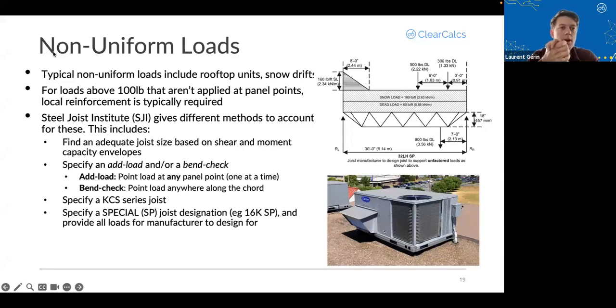Fortunately, there's been some research done. So the rule of thumb here is anything that's under 100 pounds, you don't really need to worry about it. Actually, you don't. That's in the standard. You don't need to worry about it from a chord bending perspective. If you have more than that, though, then you've got to start thinking.